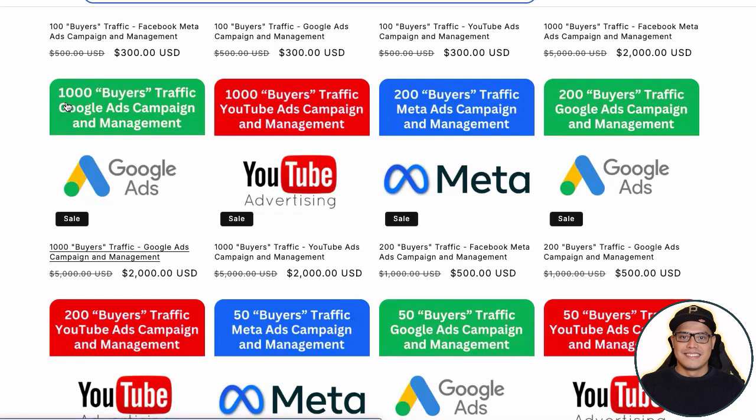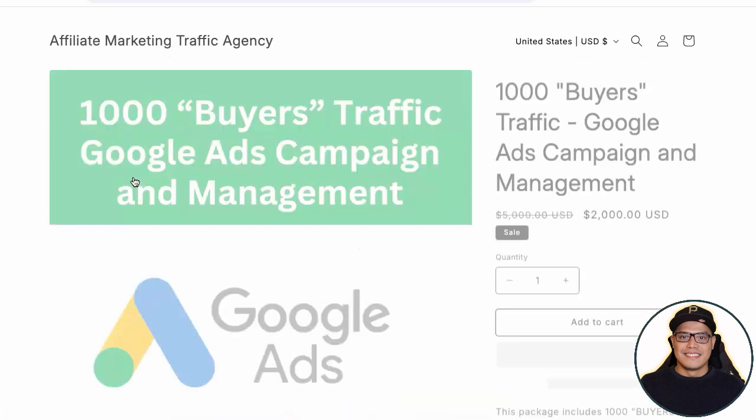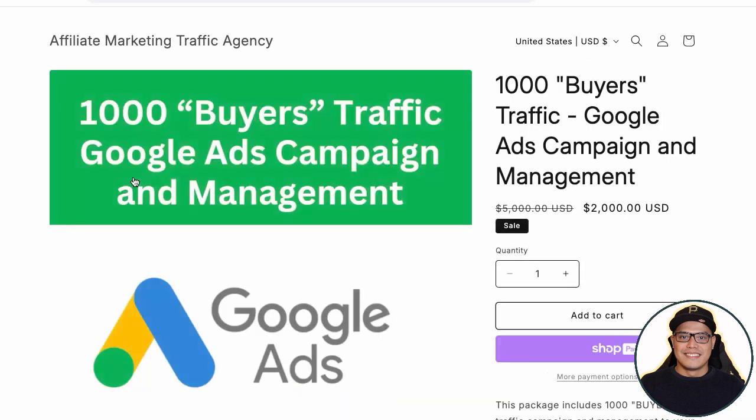So let's say, for example, that you want to be more aggressive and purchase the Google Ads campaign, the 1,000 buyers traffic campaign. It's a one-time payment of $2,000 US. Currently it's on sale. Instead of paying $5,000, you're only paying $2,000 US, so you're saving $3,000 US. And then basically what you do is click on the Google Ads campaign. This is exactly how you can purchase a traffic package. You don't need to do any advertising, or learn Google Ads, because this traffic agency will do the advertising on your behalf.